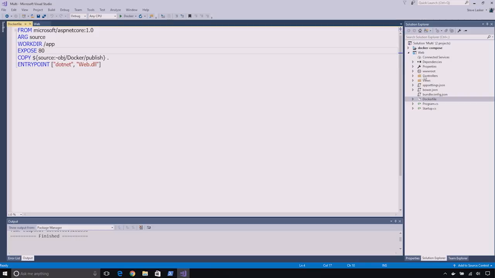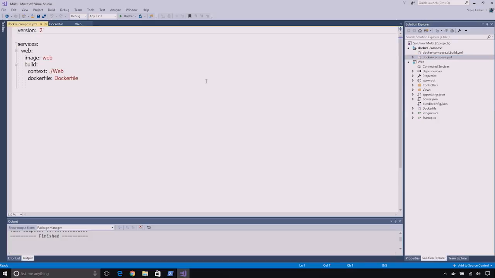Now, Dockerfiles define how a project is going to be built into a container. It's the declarative way to say, build this image. A Docker Compose file is how I instance the image for a particular environment. And you'll see that we've provided that here as well.